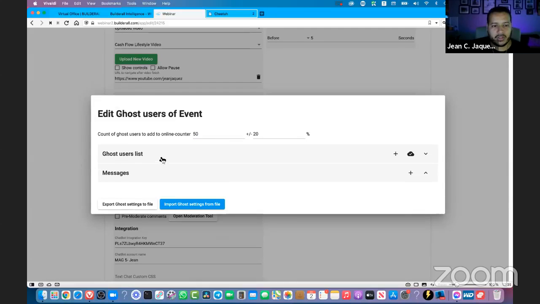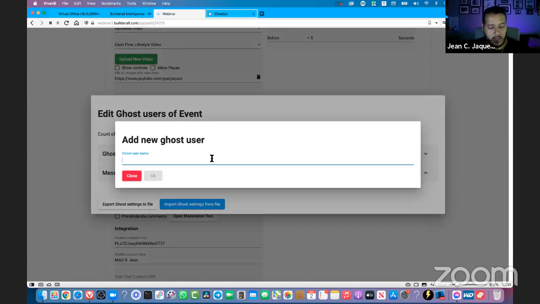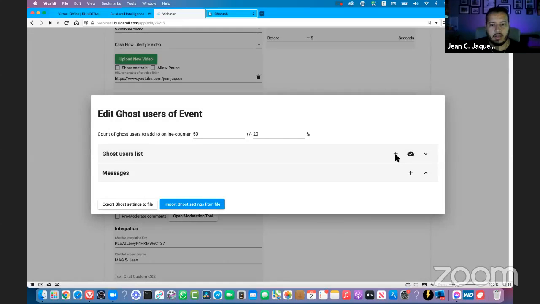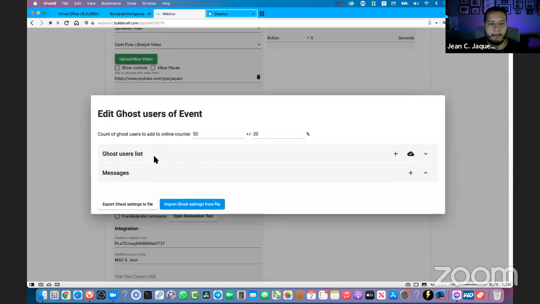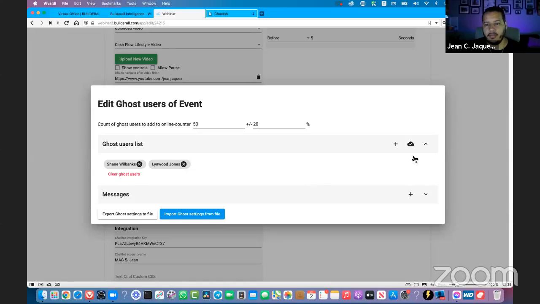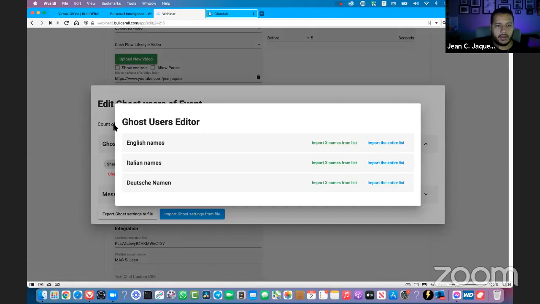So here we have the ghost users list. Now you can either add them individually yourself. I'm going to add, let's see, Shane Wilbanks, right? And we also have Lynn Wood, taking the names here from you guys from the Facebook. Linwood Jones, you can do that. As you can see, we have 2 ghosts. But this is pretty cool. I haven't seen this before in other places. Maybe there are out there, but who knows? But I love this here.